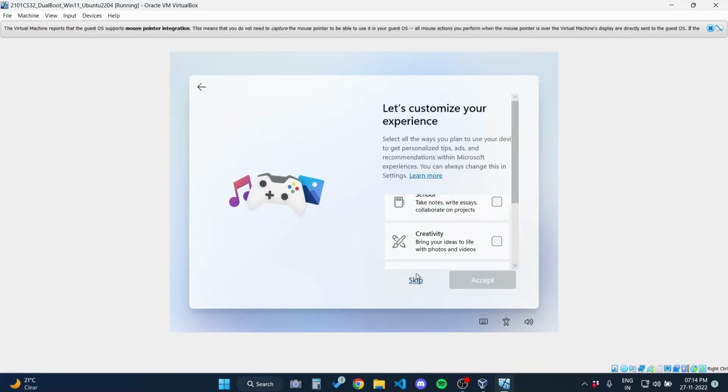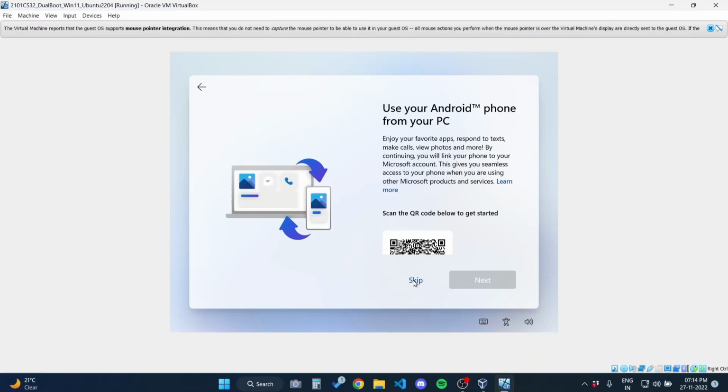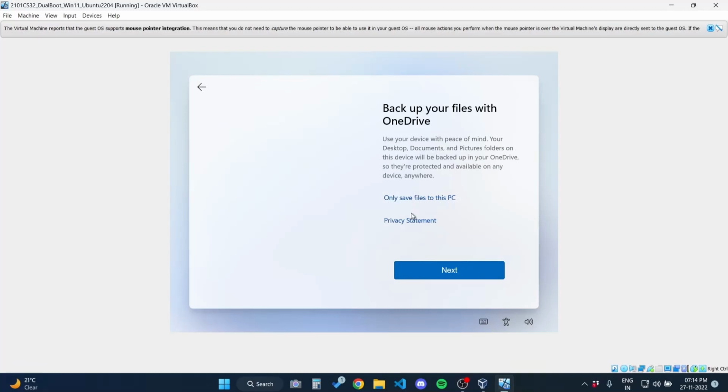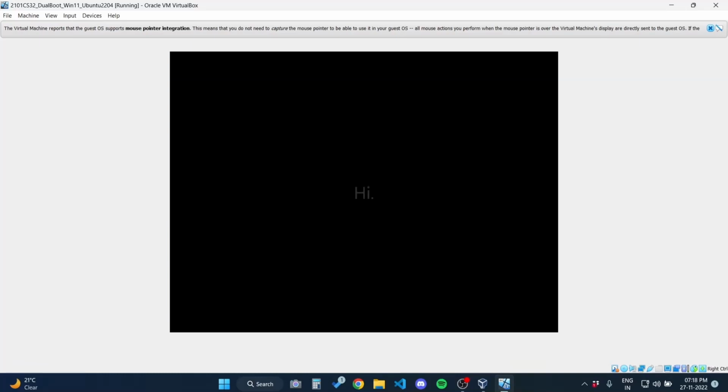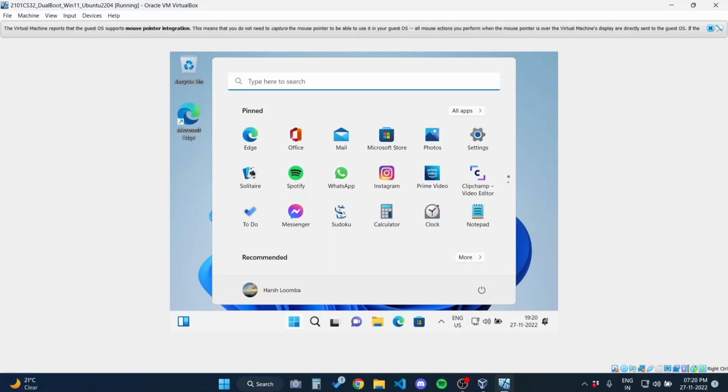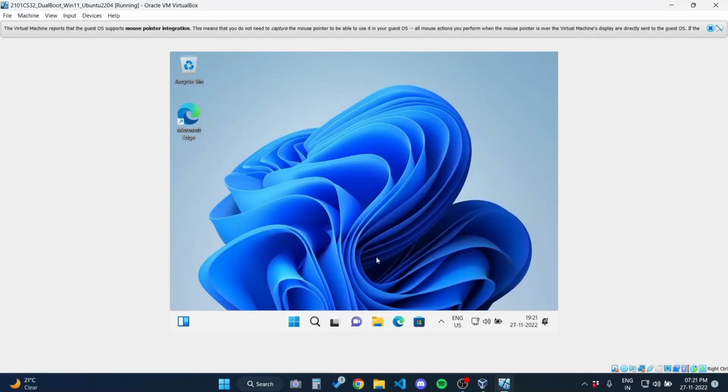Now these are other optional options. I'm skipping through them. If you want, you can go through these steps and you can read and explore them. To personalize your PC, right now I'm skipping everything. I'm clicking on only save your files to your PC, because I do not want to back up the data on my OneDrive. So here it goes. Now it says hi and getting things ready for you. Now this step might take a couple of minutes, and I have sped up the installation, and now you can see Windows 11 is up and running.